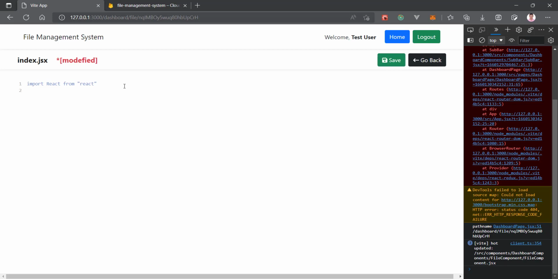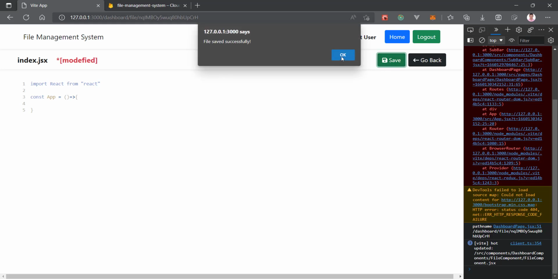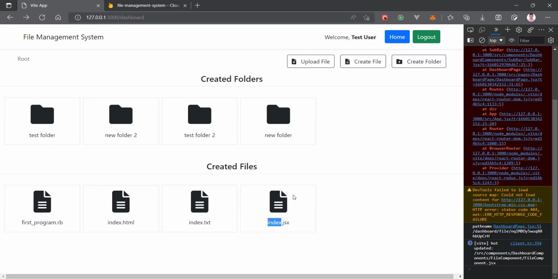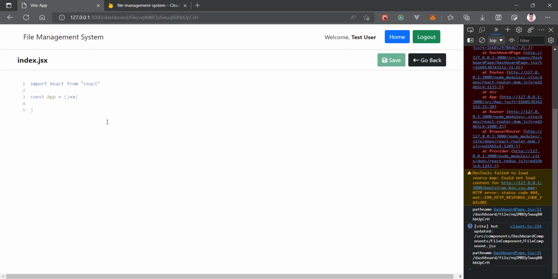Now let's do the changes, and let's create something like app, and anything like this. Just click on save now. File saved successfully. Now actually this one is the bug here. As I'm going back and then clicking on this one, you can see that it is saved successfully here. This bug is there, so we are going to solve it when we solve other bugs. We will fix all bugs in the upcoming videos.